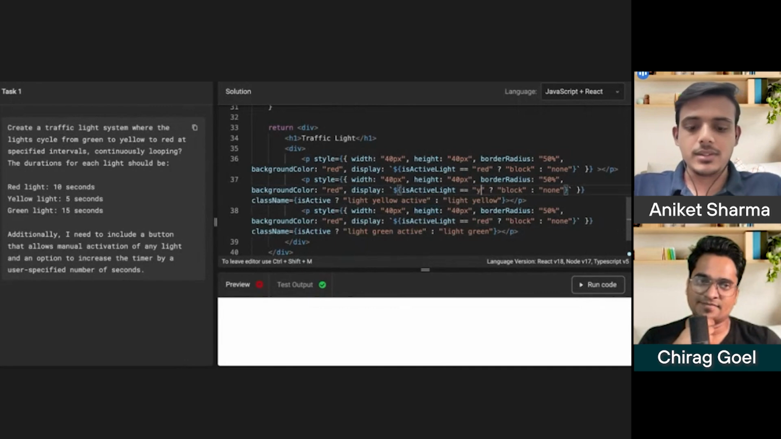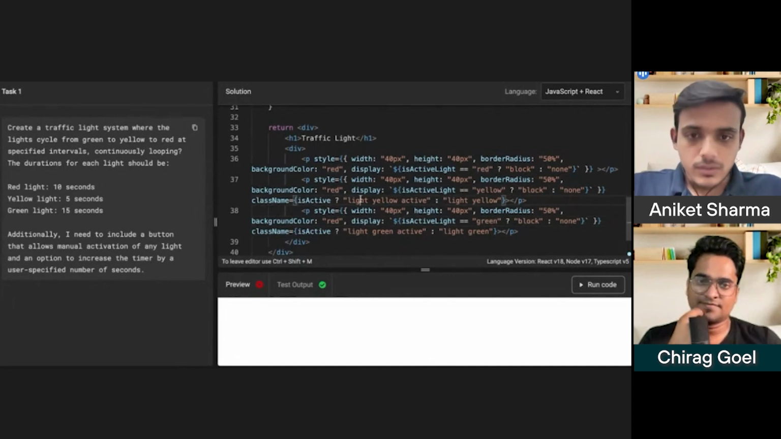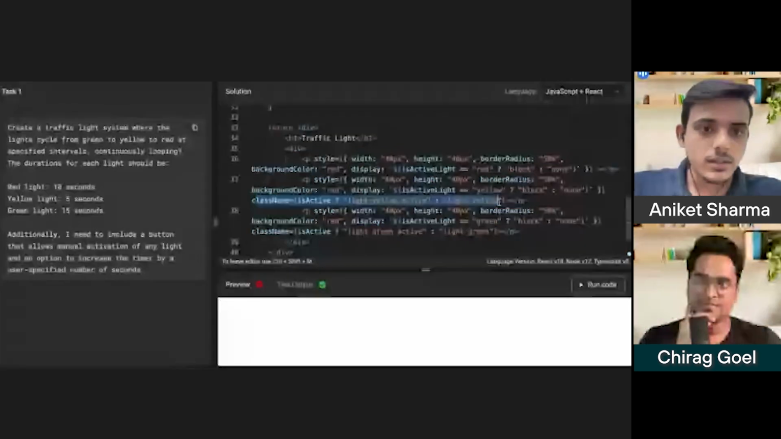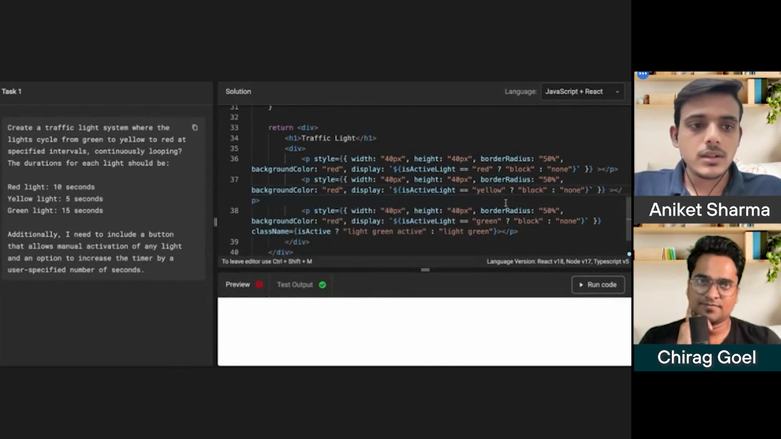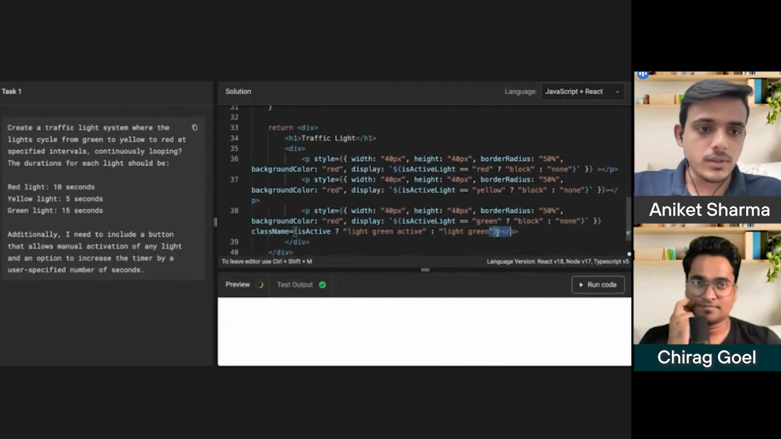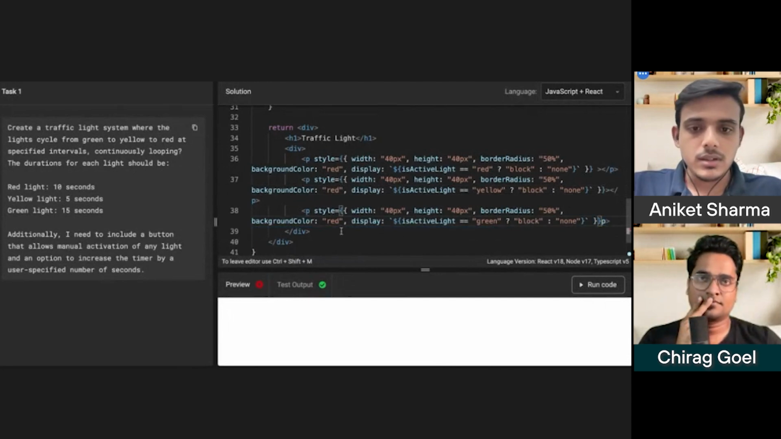If it is yellow, if it is green. So we can remove the class thing here because we don't need this anymore. Similarly from here, and also we can click green.